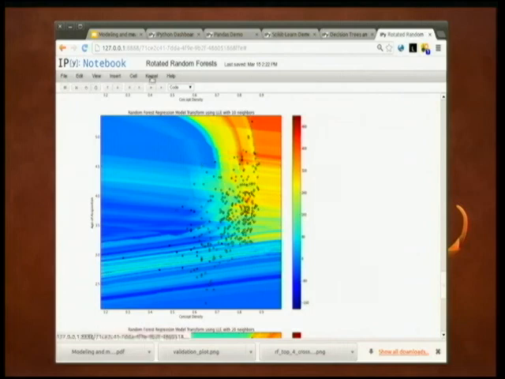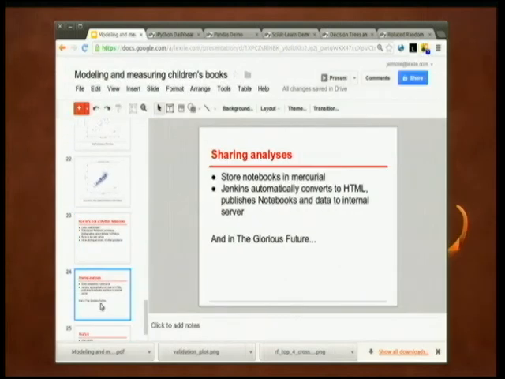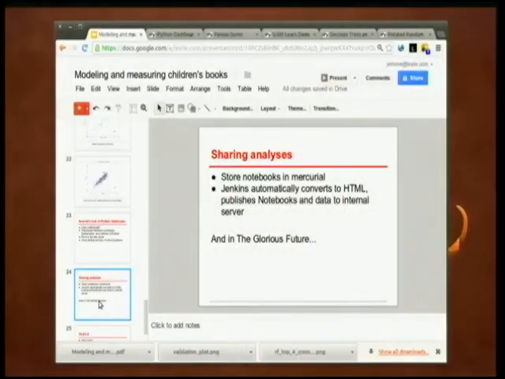So let me go back to my, I'm sorry. I did have one other thing to say. One other thing that we did that I'd encourage you to consider doing: we, of course, stored all our notebooks in Mercurial, and we set up our Jenkins server so that whenever I would push to Mercurial, it would convert them to HTML and publish them to a server locally. So whenever I do an analysis, I can immediately share it with all my colleagues. And I think this is a really powerful model going forward.